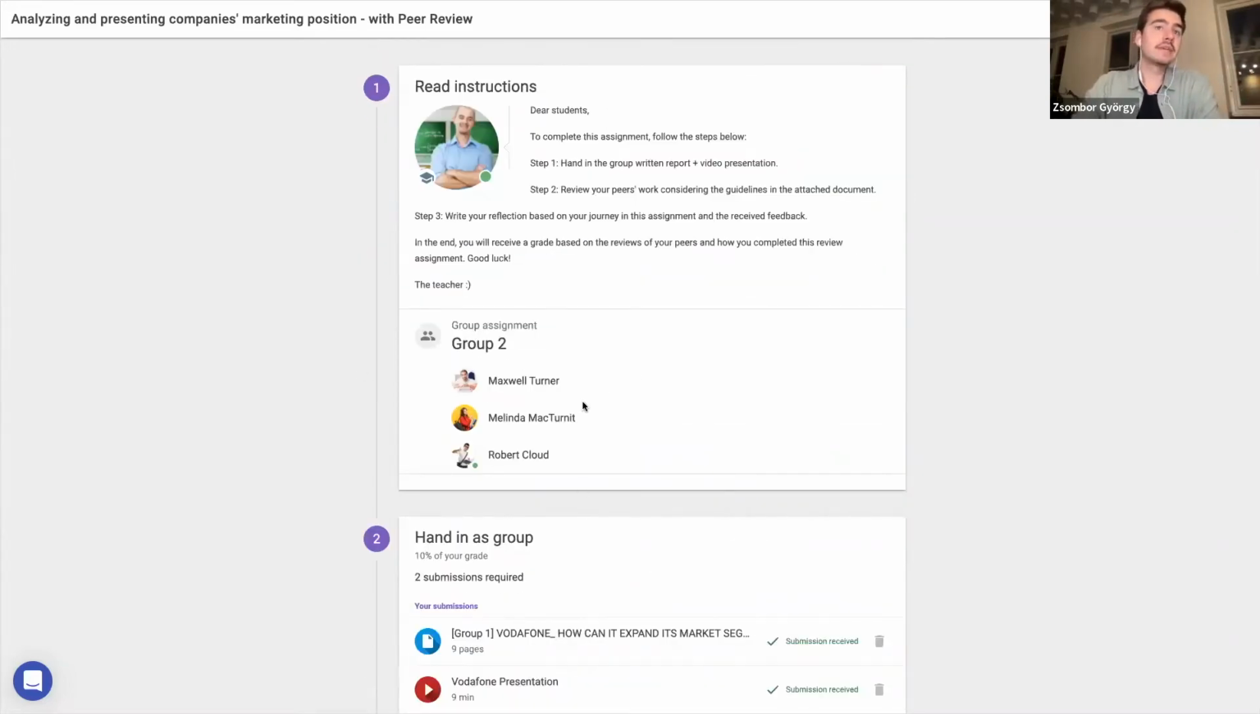What we can see is that we are in the same group with Maxwell and Melinda. I'm called Robert in this use case. And important to mention, as we have a deep integration with the learning management system, these groups are automatically synchronized from Canvas.